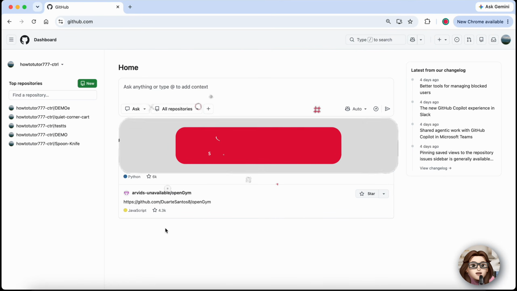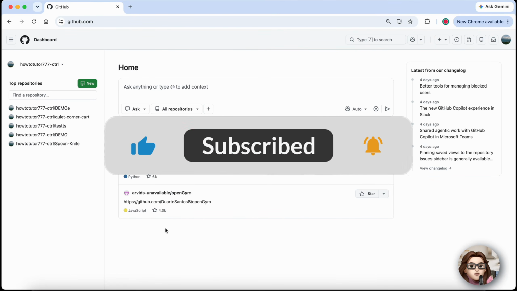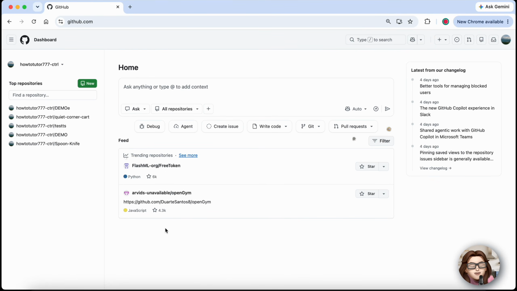In this tutorial, I'm going to teach you how to upload files and folders to GitHub. This is useful for storing your code, backing up projects, and collaborating with others. First, open your web browser and navigate to github.com.